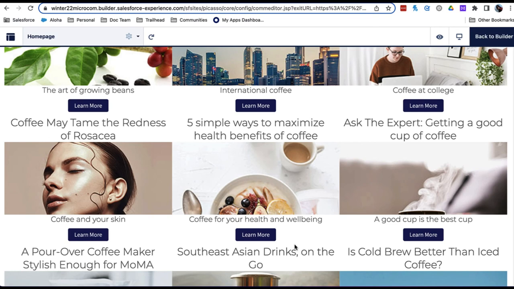Congrats! You've successfully used the grid component to dynamically populate multiple bits of content from a CMS collection in an LWR site.